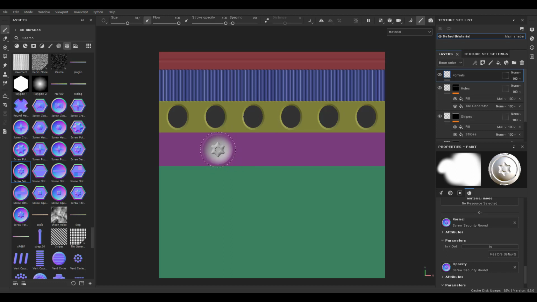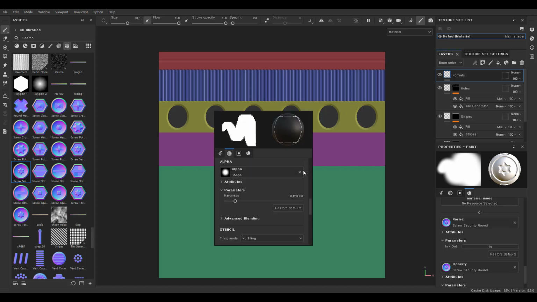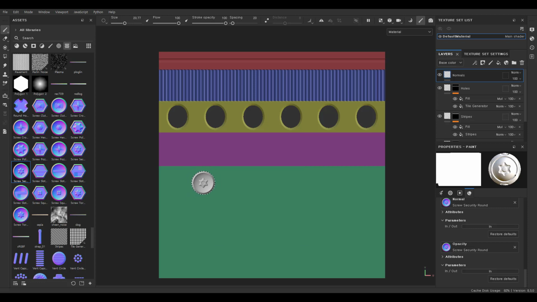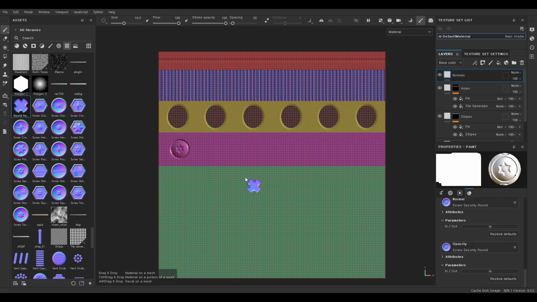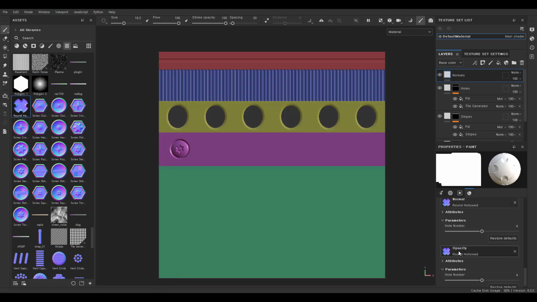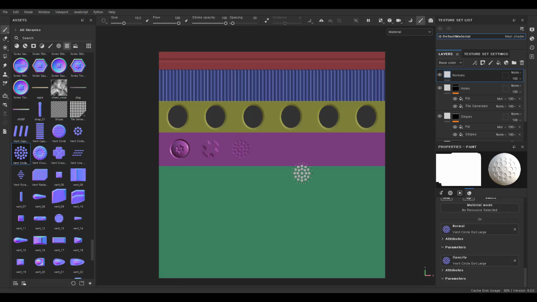I don't want this soft edge look, so we'll right click and delete the alpha. Adjust the size and click in the normals area. Try anything you want and stamp away. This next step might be confusing, but do your best to follow along.